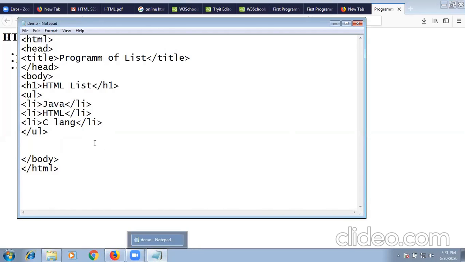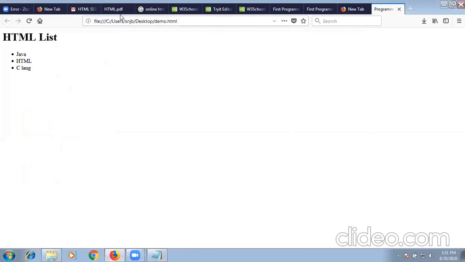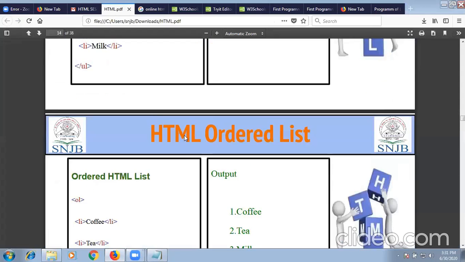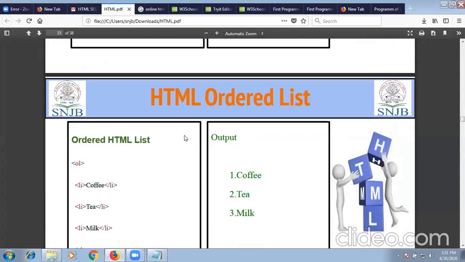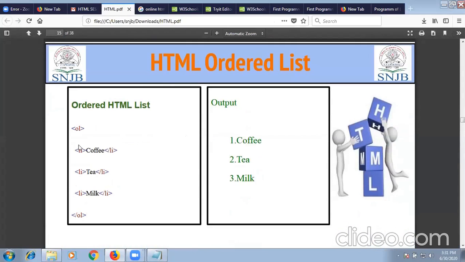Now similarly, if I want an ordered list, which tag will I use? We will see the explanation first, then the hands-on. This is what we have seen, the unordered list. The next point is the ordered list. The code is the same, just the tag is different. For the unordered list we used UL. For the ordered list we will use OL, that is ordered list.